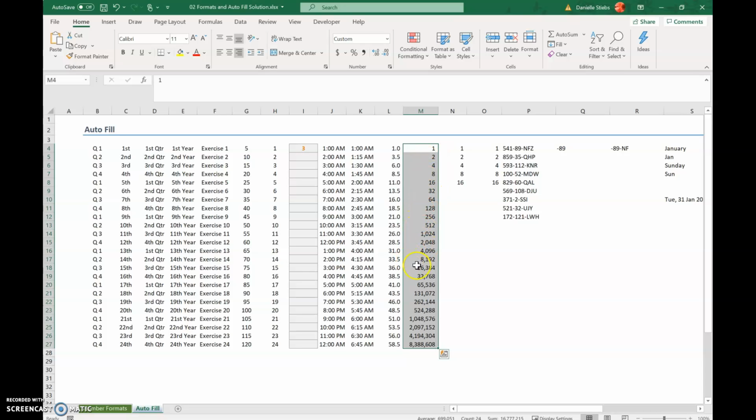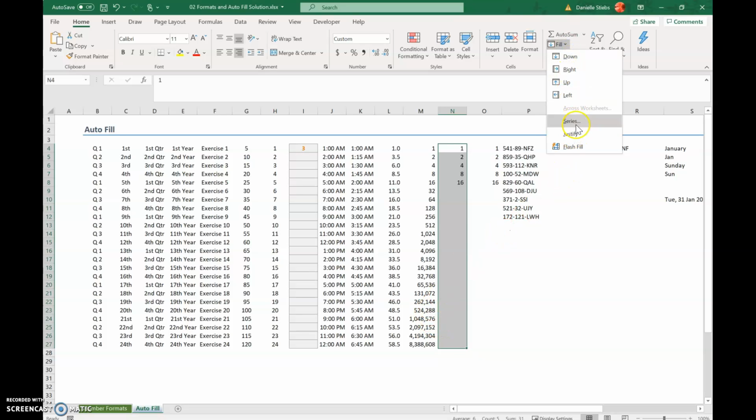So this will double every single time. If you changed it to 4, it would quadruple every single time. Select N through 27. We're going to go to fill and series again.